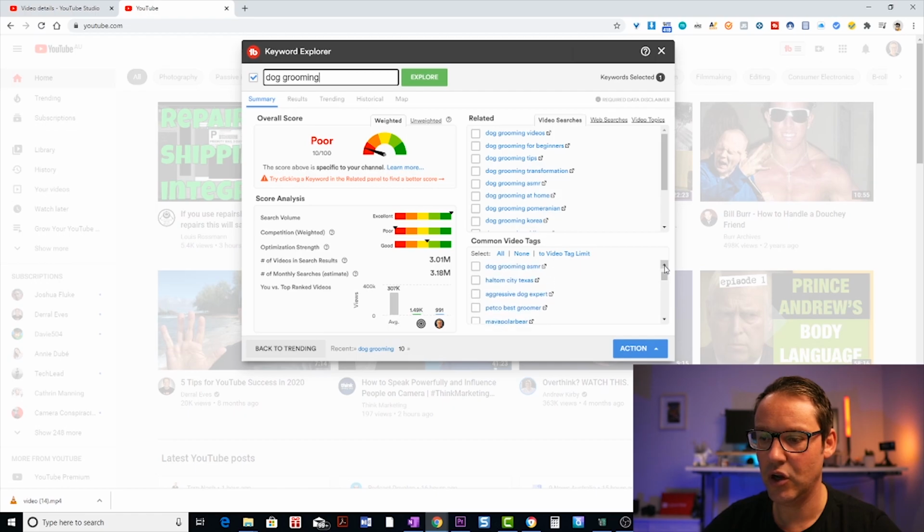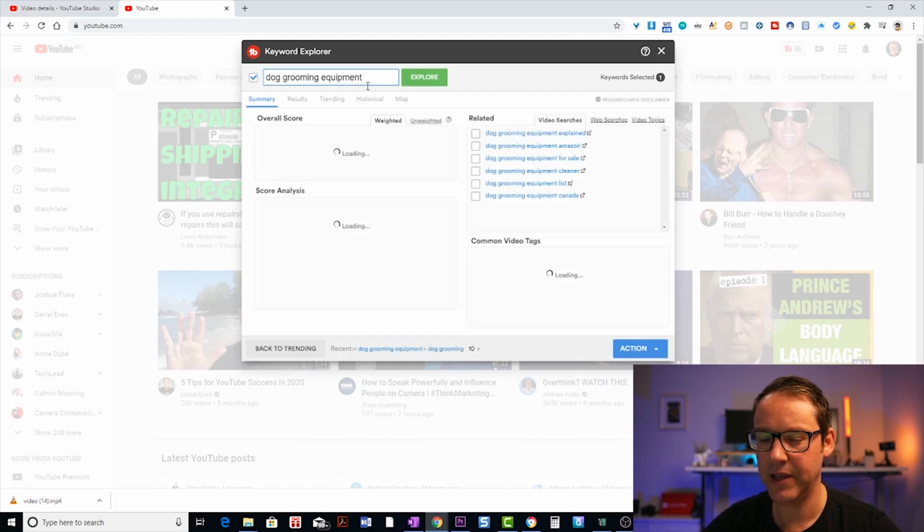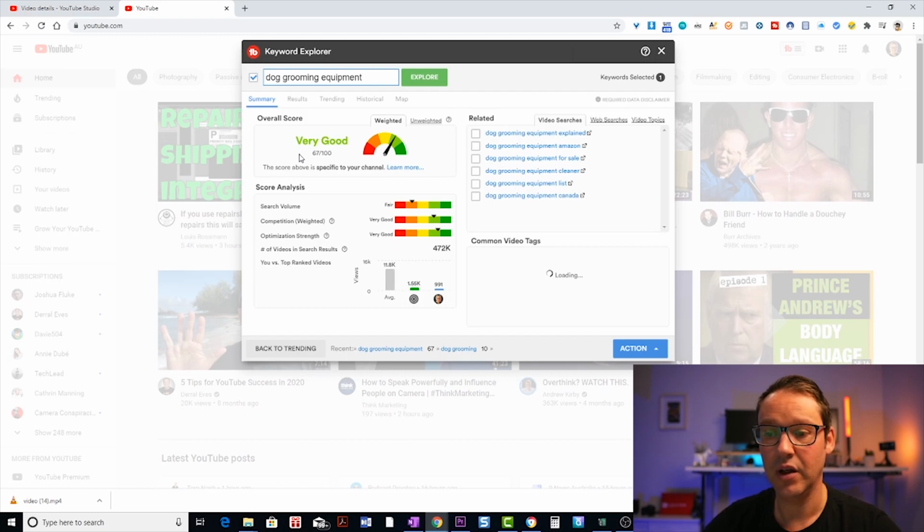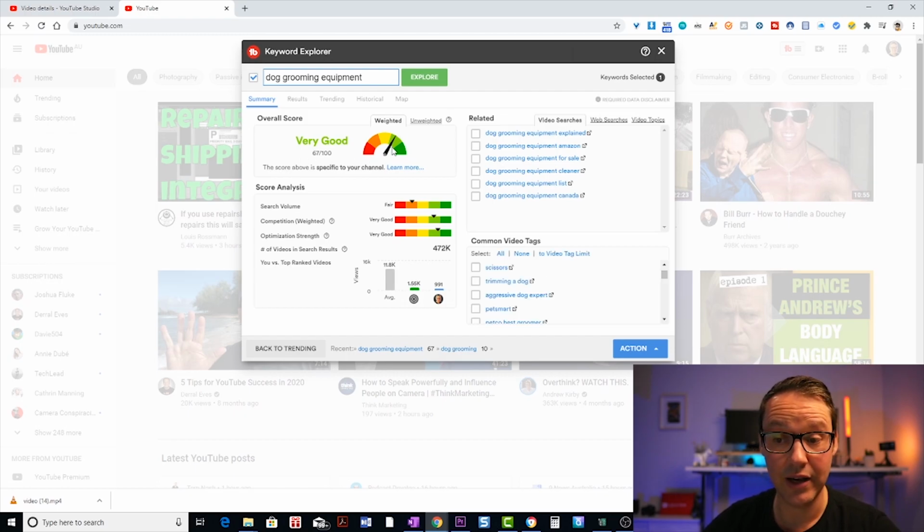So I think I'm going to just have a look at that tools one that we had there. Dog grooming equipment. Yep, so if I just click there, then that gets replaced up here, and then we get another score. Okay, so this one's in the very good, the light green range, so 67 out of 100. So we can see the search volume is just a kind of above fair, so that's a lower search volume, but it's easier for you to rank because the competition is less.